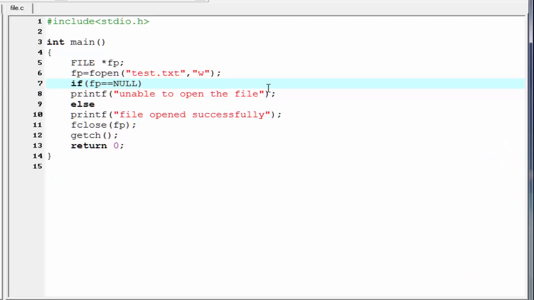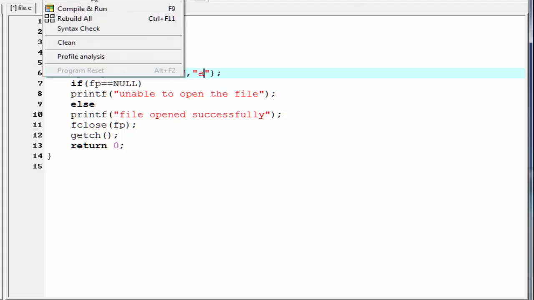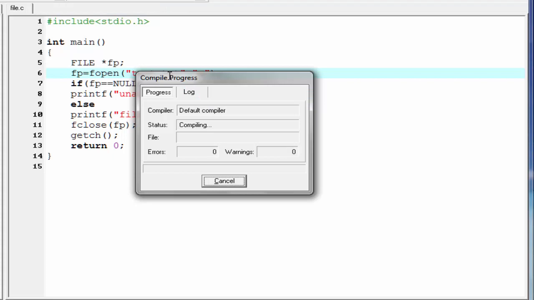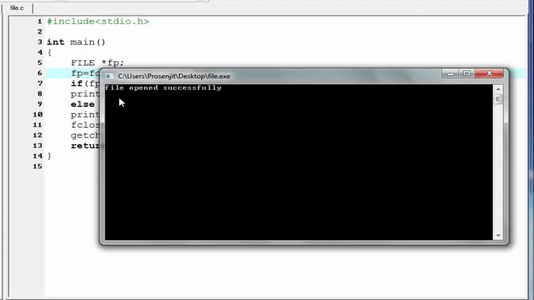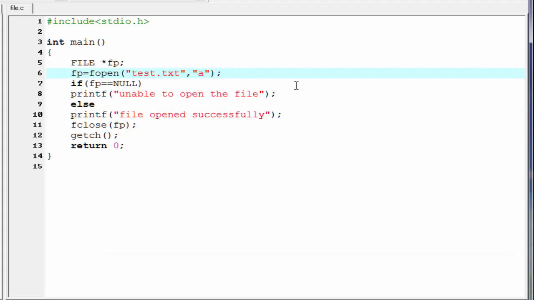Similarly, you can open a file in append mode. To open a file in append mode, write here A instead of W. Let's check the output. Compile and run. As you can see here, it prints file opened successfully. This is it. Hope you understand. Next tutorial we will learn how to read information from files.